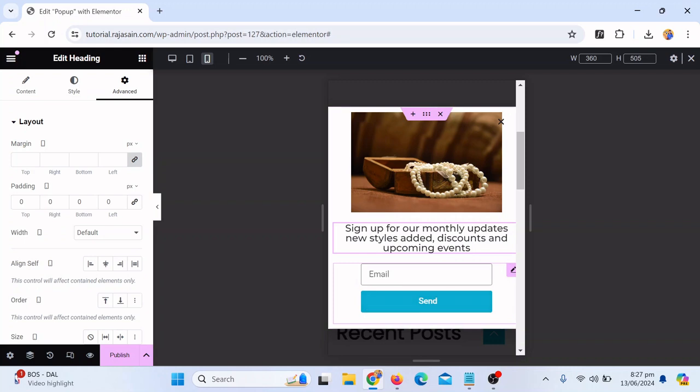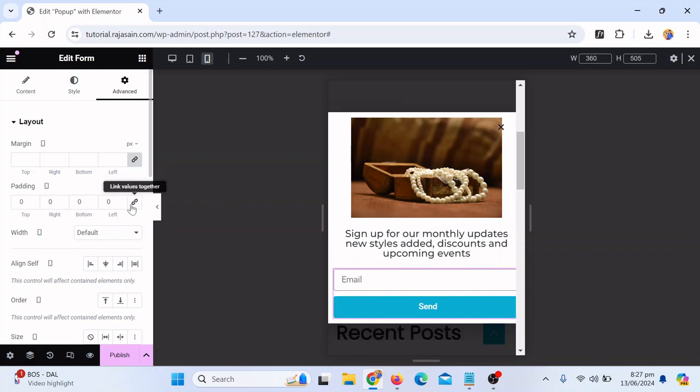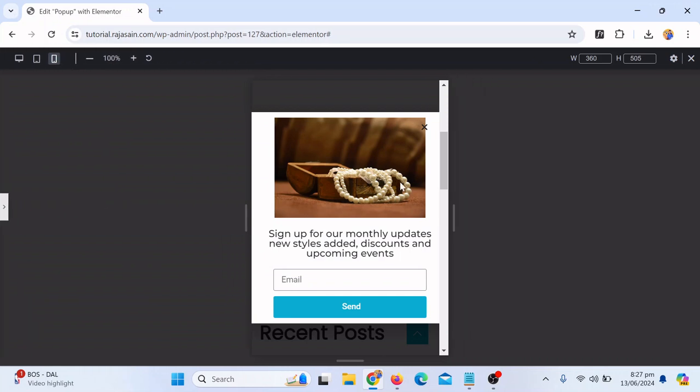Then go to Advanced and unlink all these values, so it looks much cleaner. But here you can see that we maybe need to fix this one as well. So go to here and click on unlinking these values together, right? And then maybe we want to give it 30 from left and 30 on the right, like this. Okay, so it looks cool.